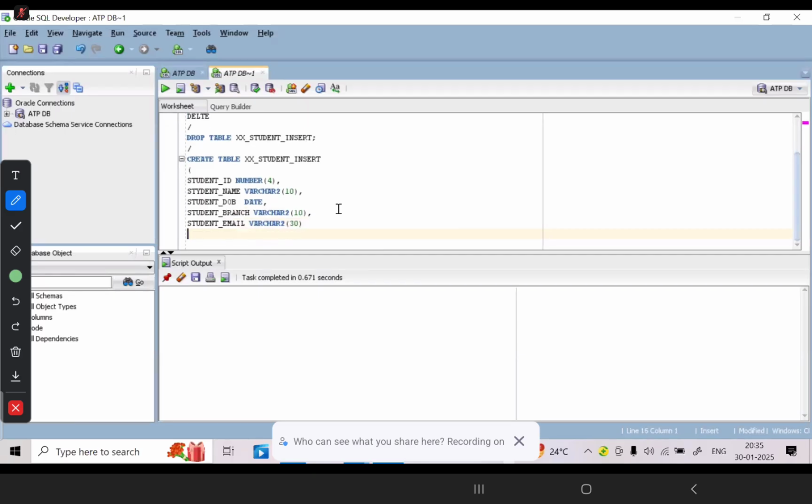Okay. Now how many columns have I added to this table? How many columns while creation of table? How many columns are present for this? 1, 2, 3, 5. Now I am going to create the table. Now the table is created.